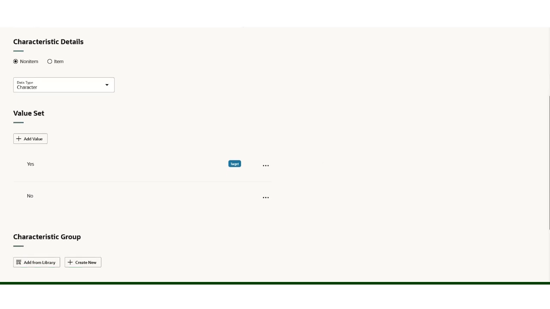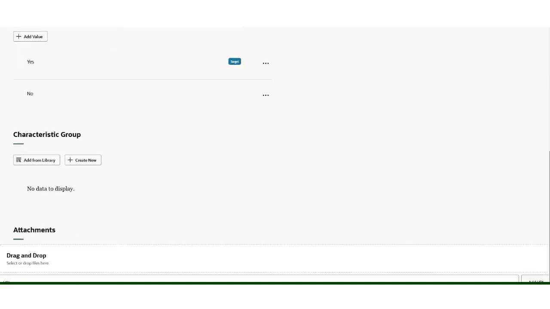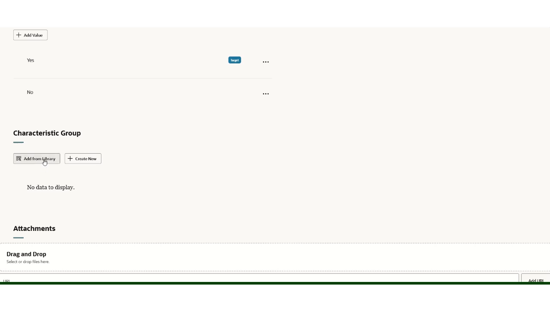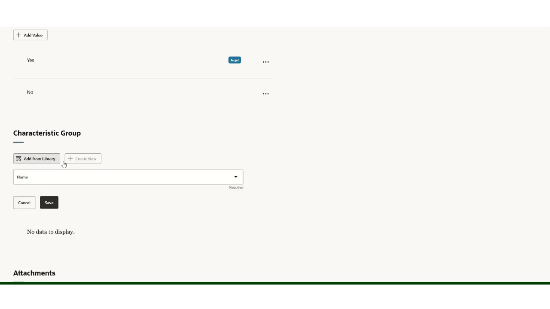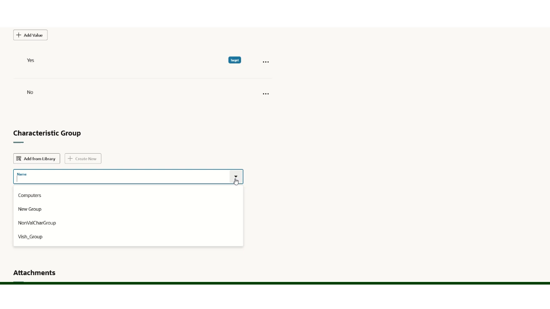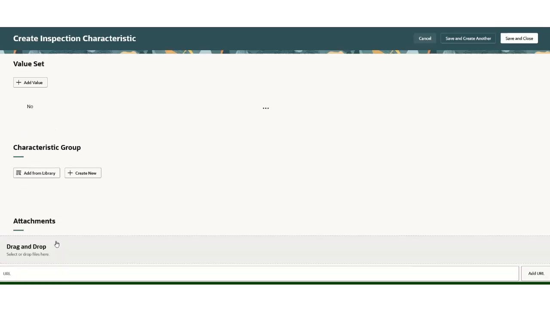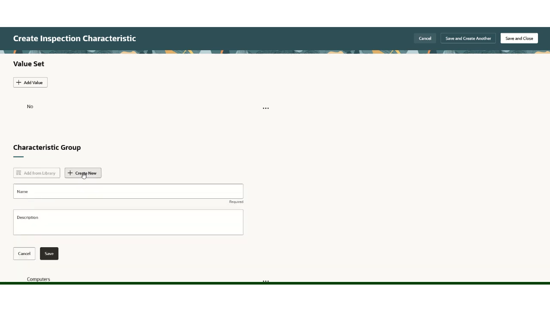And now I'm going to associate my characteristic to an existing characteristic group. So I would want to associate this to my computers group as we had before. So I'll go ahead and save that. I can also create a new group if I'd like. Call it my new group.